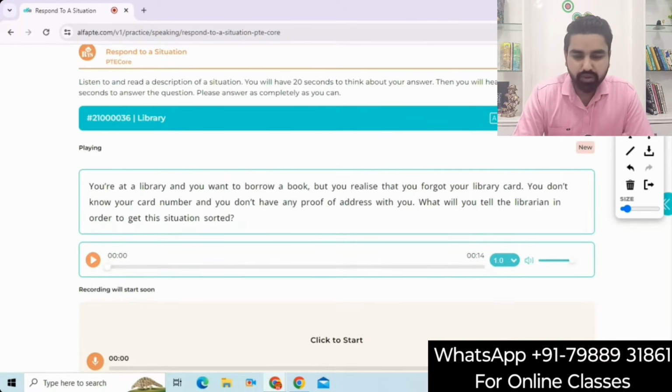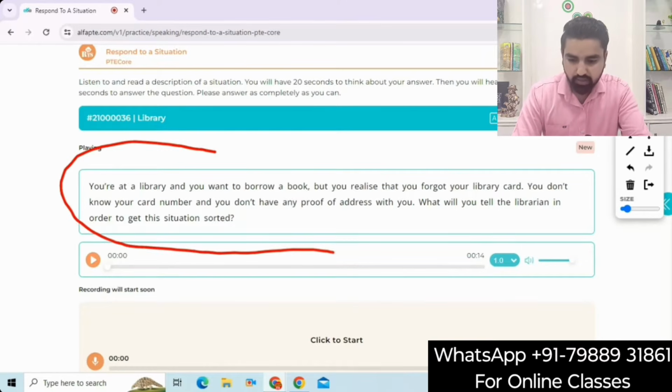The first method is the one that is the genuine method basically Pearson wants you to adopt. And then there comes the second method that I actually did in my exam. Now let's start with the first method. Now before we begin, I'll just explain you what respond to a situation actually is. So in this particular question, you will get a situation like this. You can see on your screen, you are at a library and you want to borrow a book.